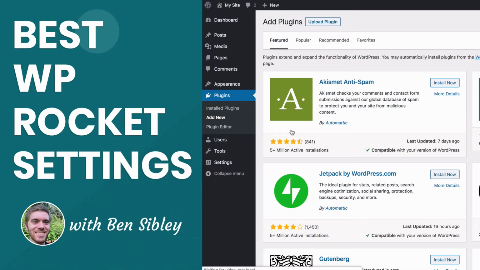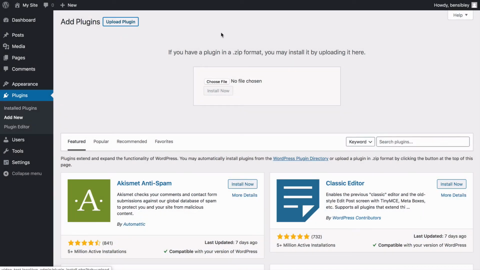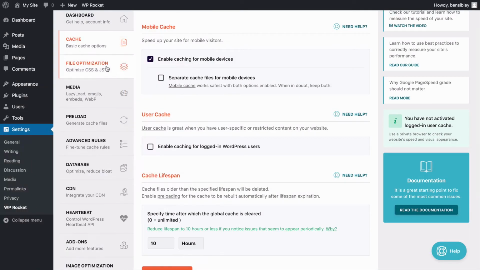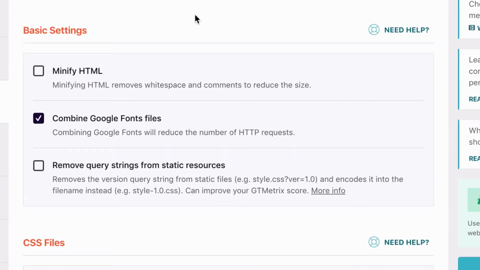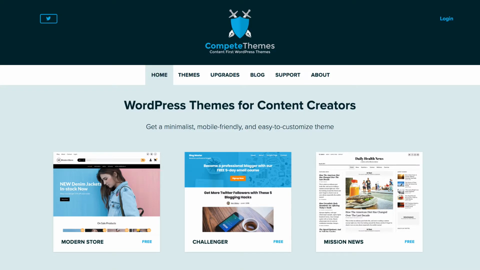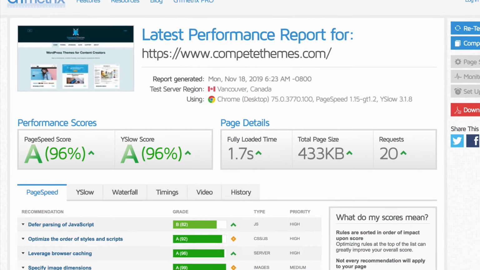This is Ben from WP Answered, and in this beginner WordPress tutorial, you'll learn how to set up the WP Rocket plugin for optimum performance. You'll start by installing the plugin through the WordPress dashboard, and then navigate through each of the settings menus, configuring every setting along the way for maximum speed. These are the same settings I use for WP Rocket on CompeteThemes.com, and it's one of the reasons my site loads so fast. I hope you're excited to speed up your WordPress site.